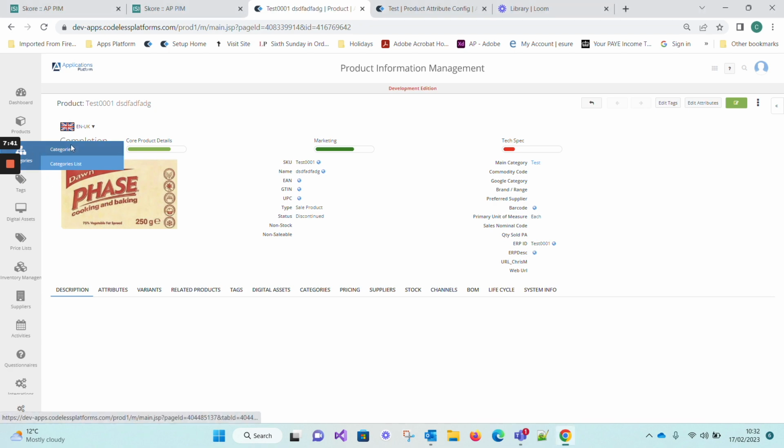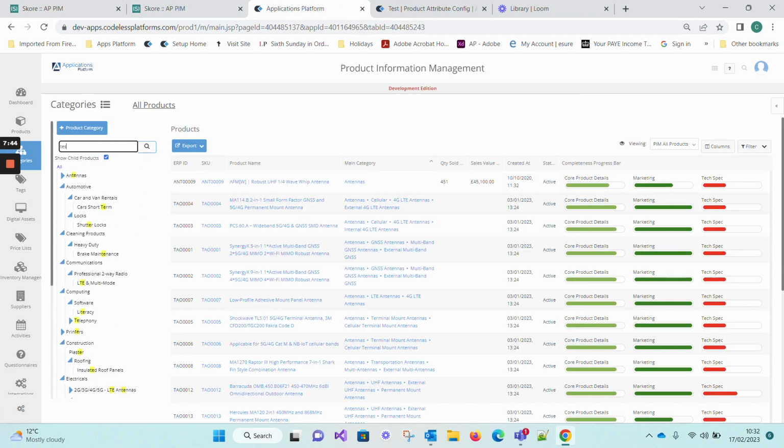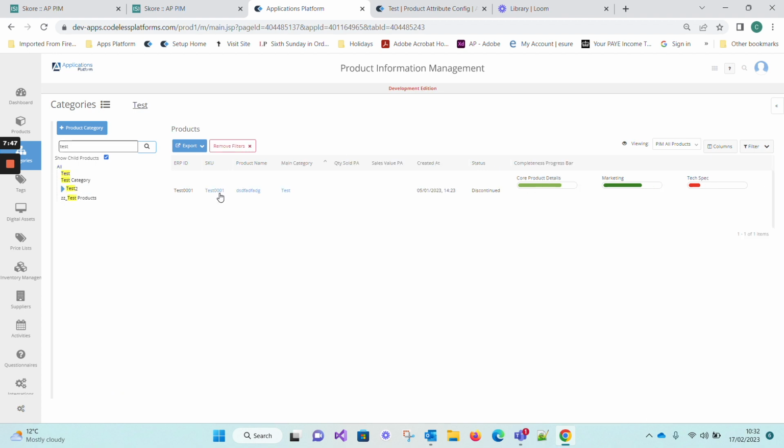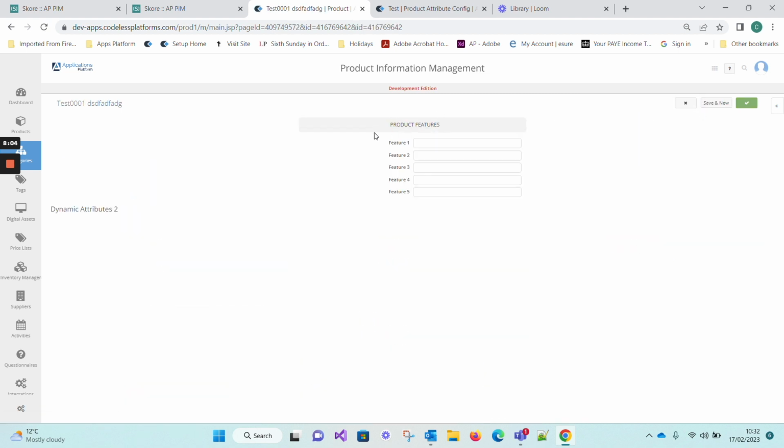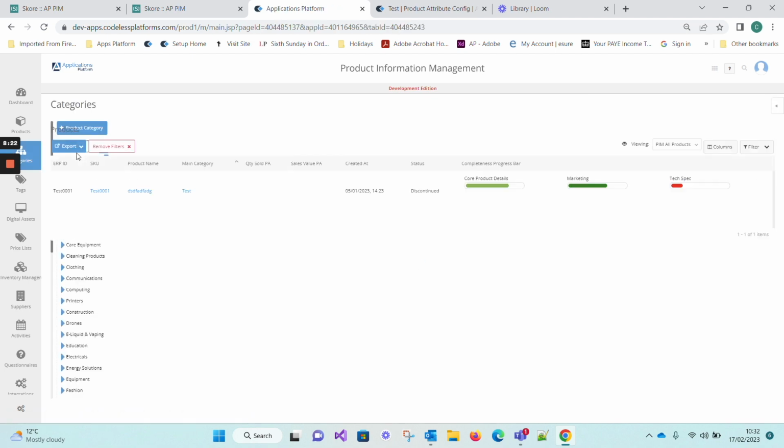Now if we navigate to our category tree, which is test, I've got one product under here. If I go into the attribute tab, all I can see is the items that I've just created in the attribute. If I go to the edit attribute tab, all I'm seeing is the attributes that I want to see on the page, with the labels that I want displayed. So you can start to see how powerful this can be when you're working with data.